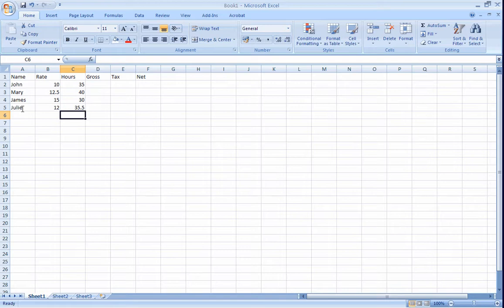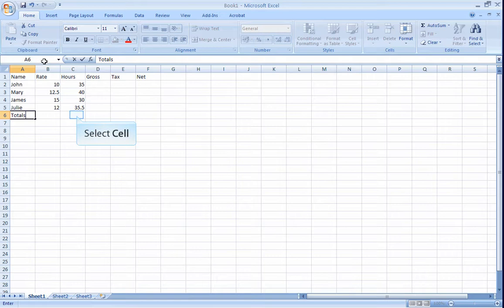I'm now going to add in a totals, so I'm going to go to cell A6. And one way to navigate to a cell is to either just click on it directly, or in the name box up here, if we type in A6 and then press enter, it automatically goes to that cell. I can just type in totals, and the totals that I want to bring up are the totals for hours, so all of the hours that everybody's worked. So again, I can either directly click on it or type in C6. This time I'm going to directly click on C6.